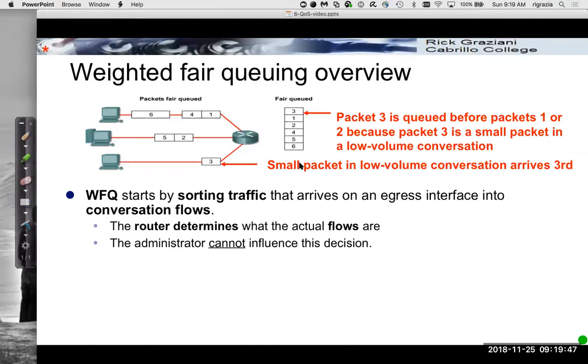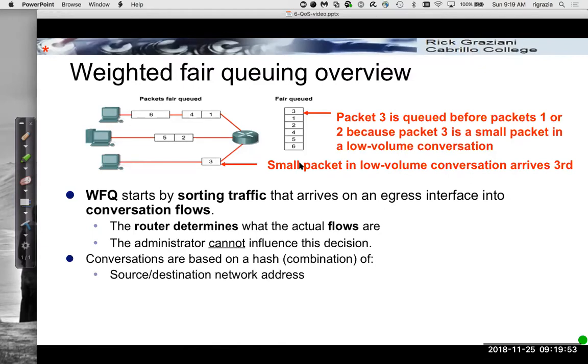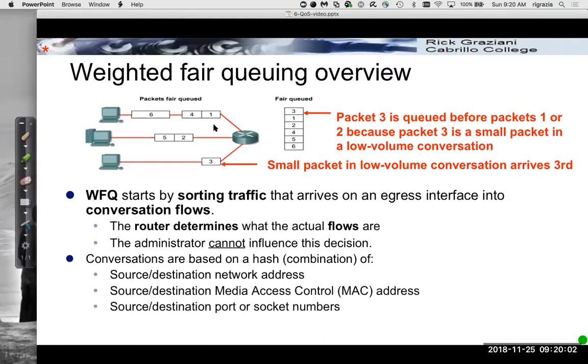The administrator cannot influence this. This is all done automatically. And how does it do it? As far as these flows are concerned, it looks at them based on things like source and destination network address, the MAC addresses, the port numbers, and even things like the quality of service, the ToS value in the IP packet or the Ethernet frame. We'll take a look at that a little later.